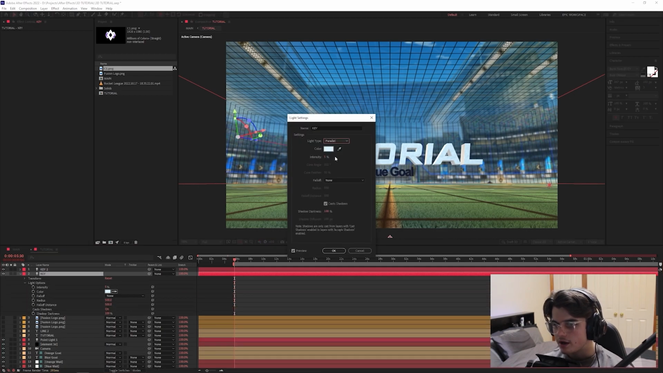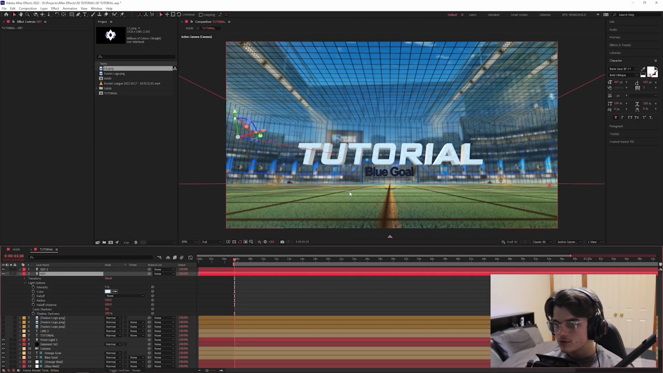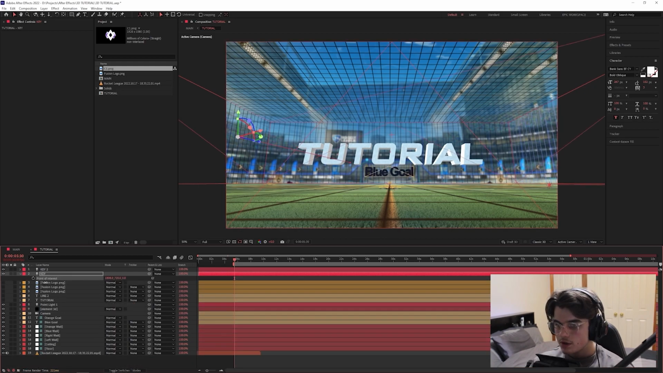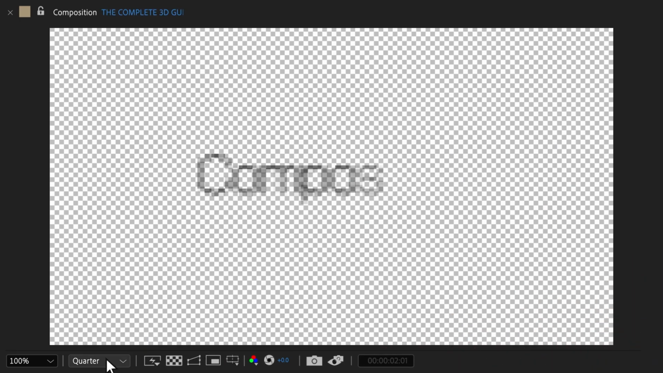Parallel light is the light I use the least. Pretty much it just shoots light in a straight line. Similar to a spotlight, it shoots it in a defined area, so it can be useful for more of a controlled beam of light. For the most part, you're going to find point lights and spotlights the easiest to use. That just about wraps up the lighting section.